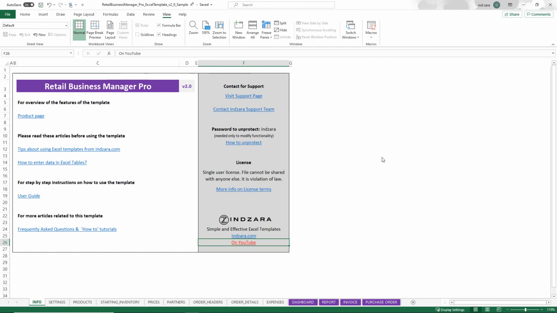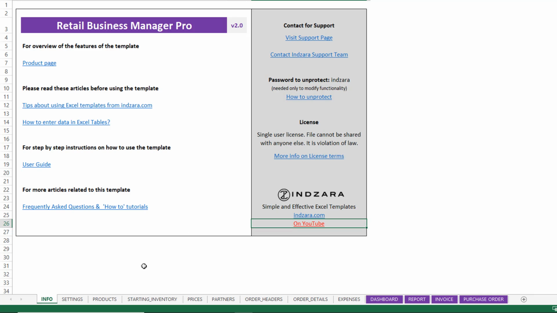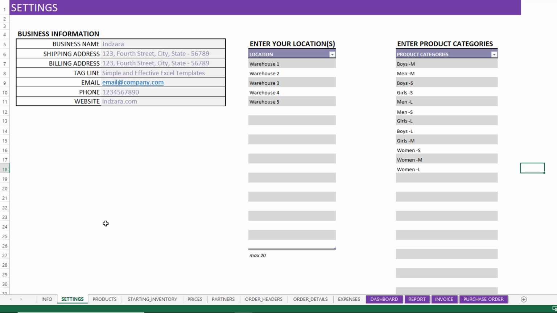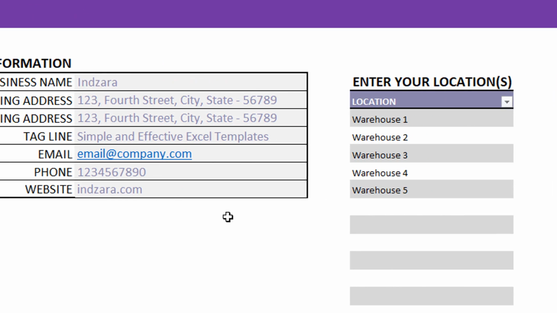This is our Excel template where I've actually entered some sample data, so it's easier to illustrate how the template works. We are in the info sheet, which gives you good information about how to use the template and links to articles on our site, which will help you understand how to use the template. In the settings sheet, we have entered the business information, which will be used to populate our invoices automatically.